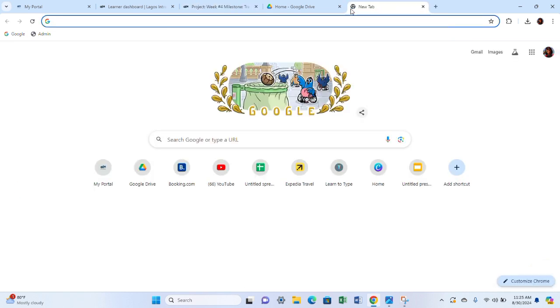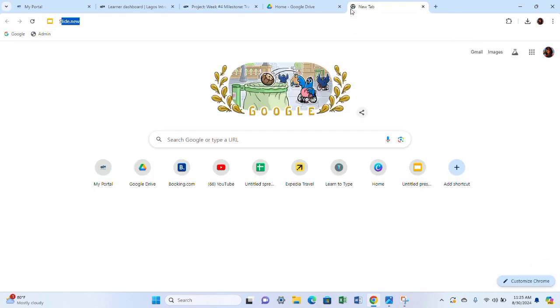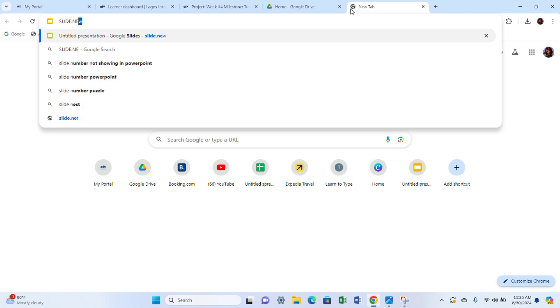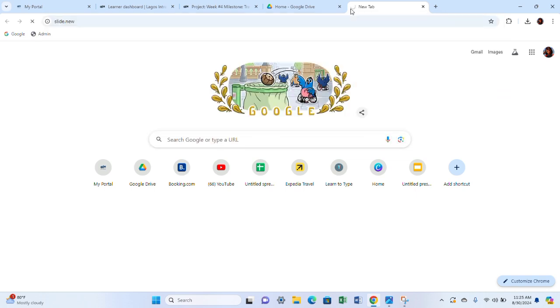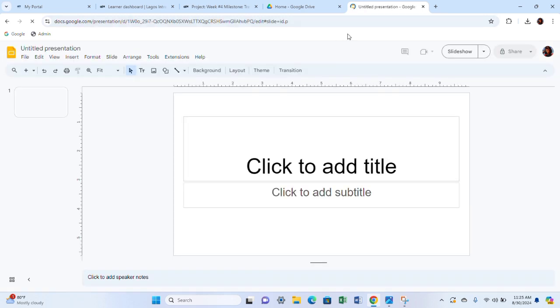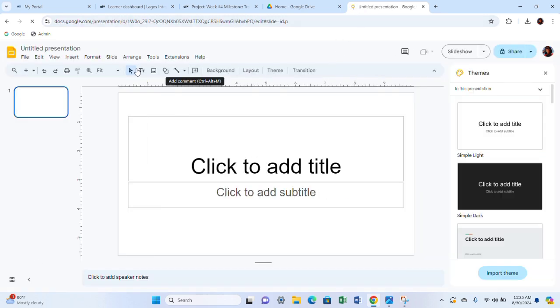You can just go to your browser and type slide.new. Once you enter, it's going to take you to a brand new slide, and all you need to do is to come down here and rename it the way you are told to rename it.